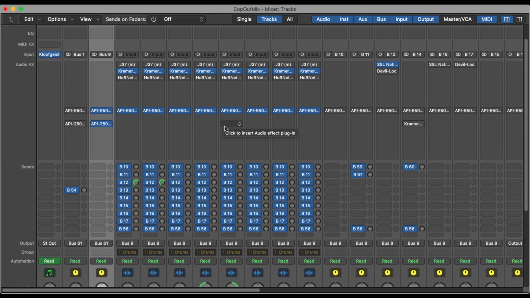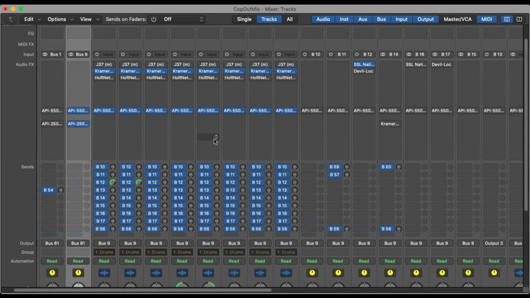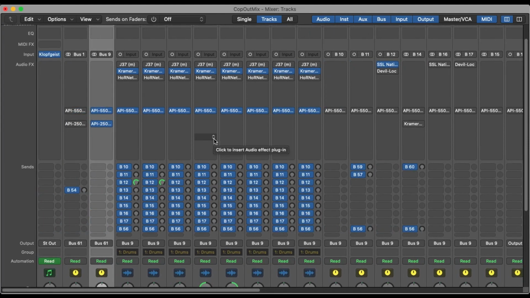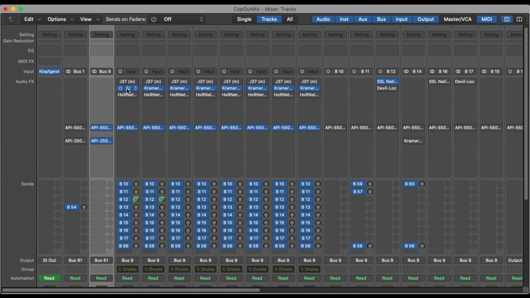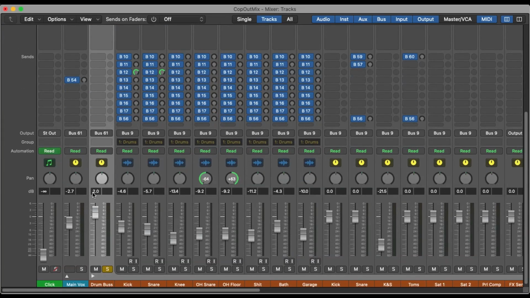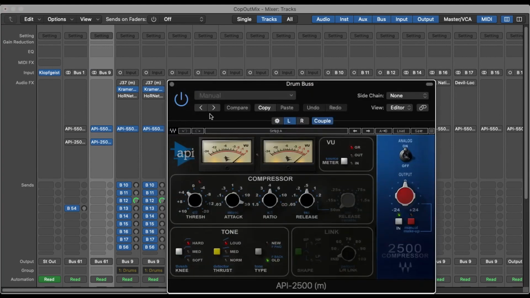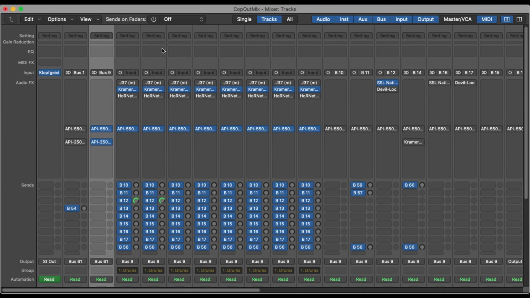As you can see here from my template, I am sort of modeling what it would be like to work with an API console. So we've got our audio tracks here with tape, and then they're going in through API 550 EQs, and then we have our drum bus here, and we have the 2500. Now, typically, any plugin that is emulating an analog VCA bus compressor will work for drum bus compression because that is basically what they were built to do.